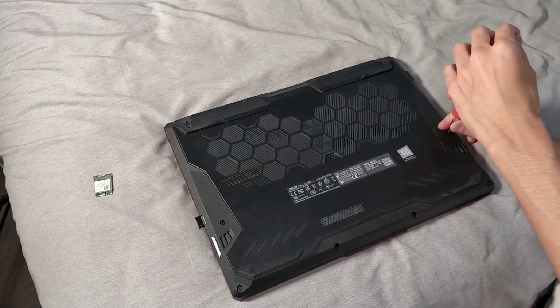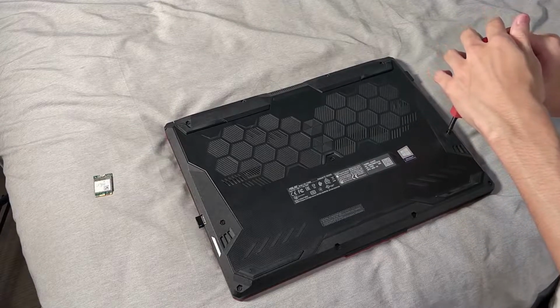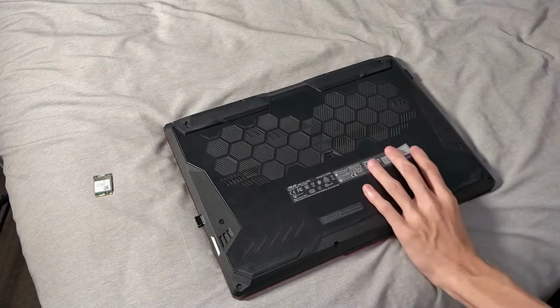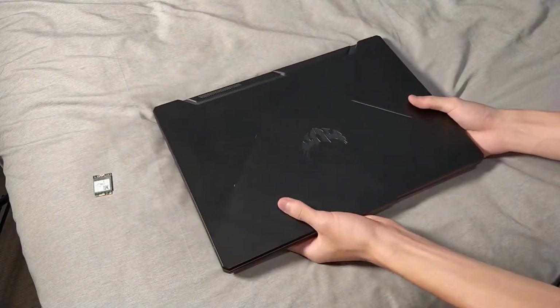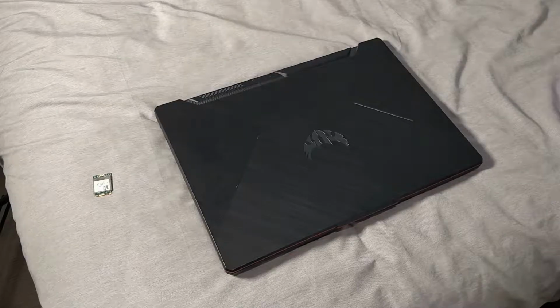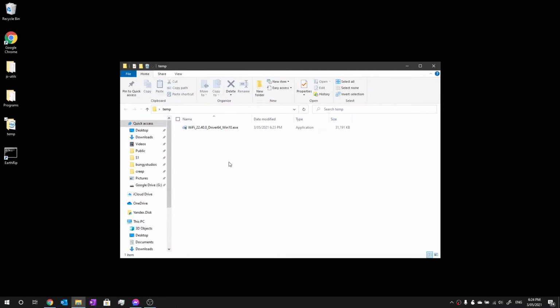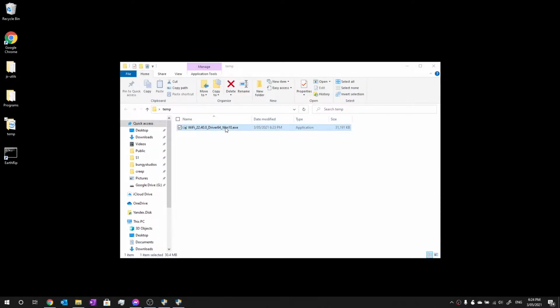And after all the screws have been tightened into the bottom of the laptop, we can go back into the system and install the drivers that we need. Once you've started your computer again, navigate to the folder where you have downloaded the Wi-Fi driver from Intel. You want to install this as with any other software.